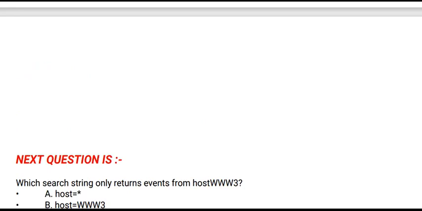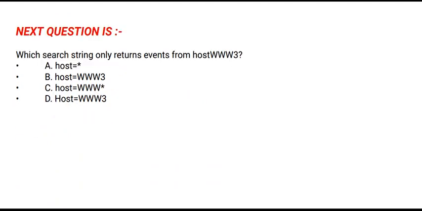Next question is, which search string only returns events from host www3? Options are option A, host equals star. Option B, host equals www3. Option C, host equals www star. And option D, host equals www3. The correct option is option B.